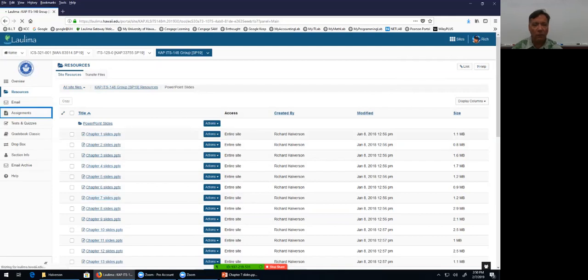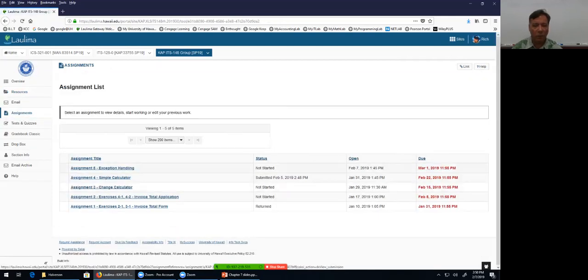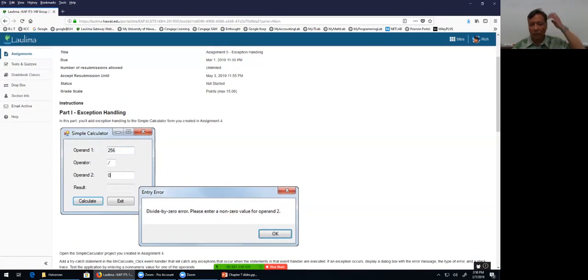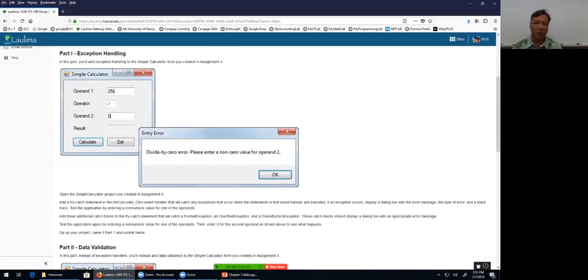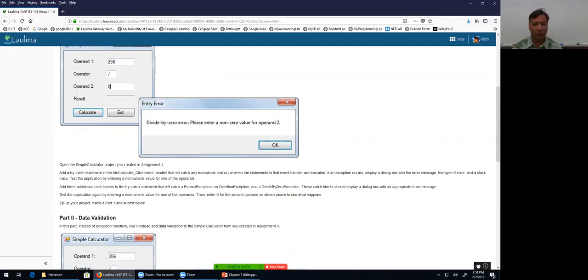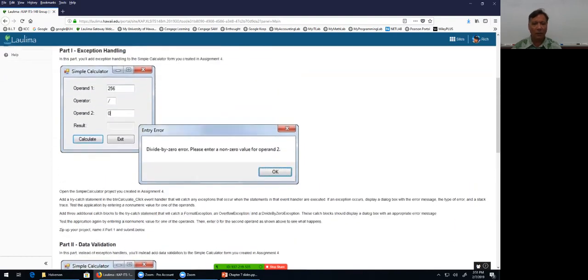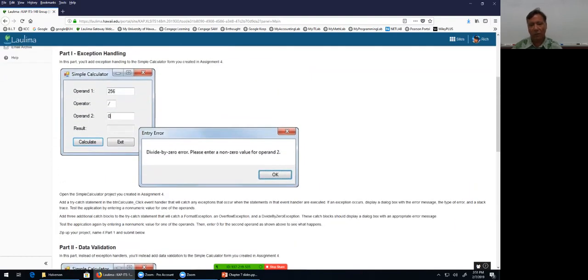So if you look at assignments for today, if you look at this one, assignment 5, exception handling. First, I want you to take the simple calculator that you created in assignment 4, and I want you to throw in some more exceptions here. I tell you specifically what to do, add a try catch to do all these exceptions. Okay, so that's part 1, and that's great. You're going to do it for using exceptions.